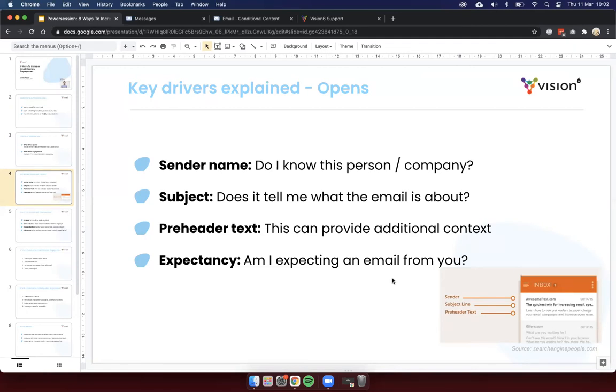Another key driver is the subject. The subject, of course, as you know, will generally tell you what the email is about. So again, when I receive an email with a subject from a sender that I trust, that's the next decision I'll quickly make in my head: is this something I want to read, or will I just swipe across on the email in Gmail, for example, on my phone to archive it or to place it straight into the bin?